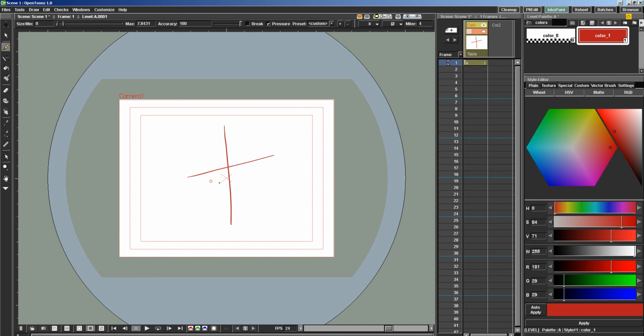And as you see here, that style has changed over here to be the color that I've chosen for color 1.